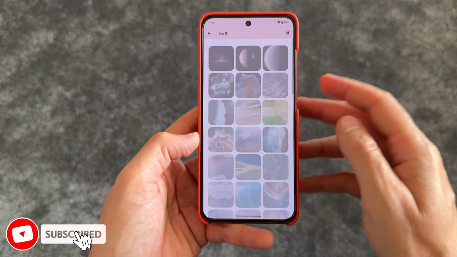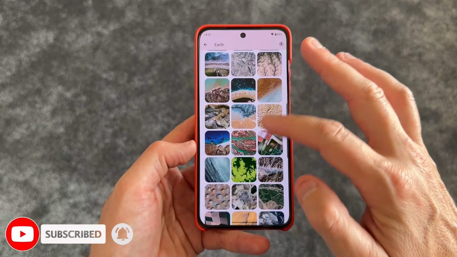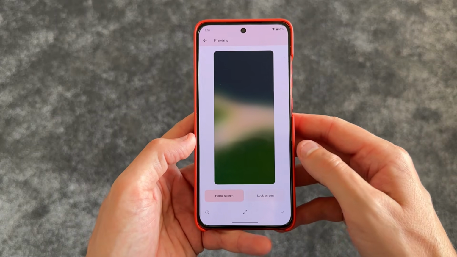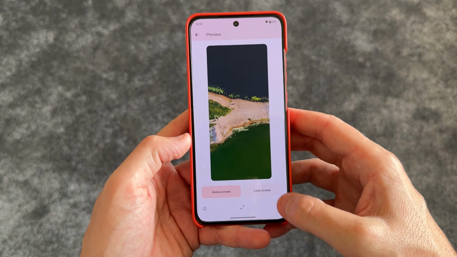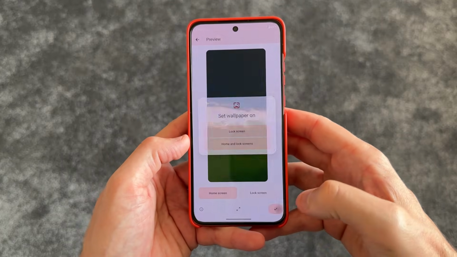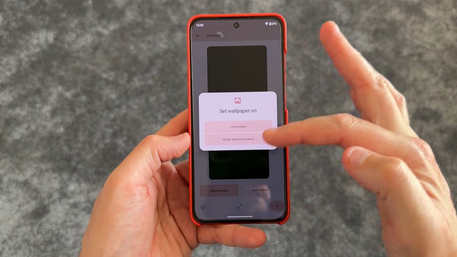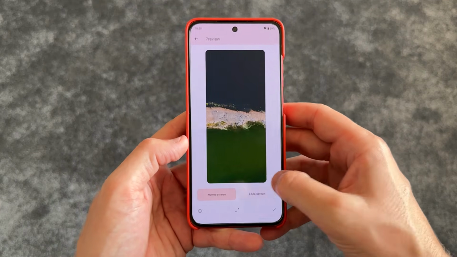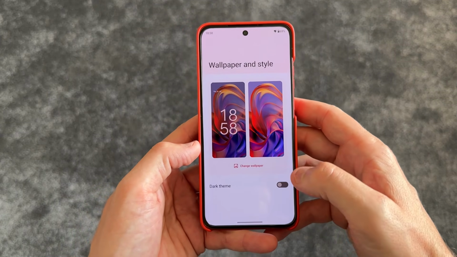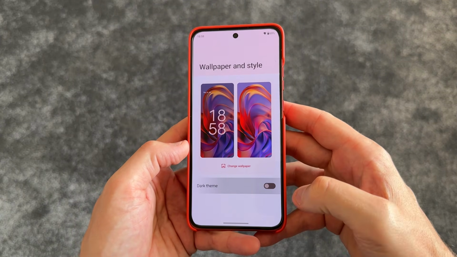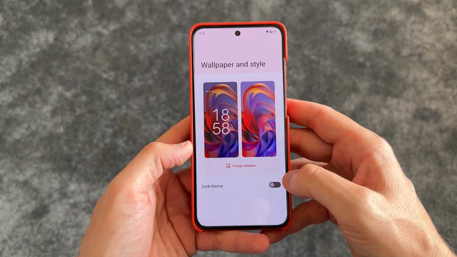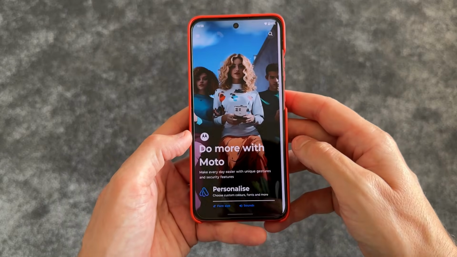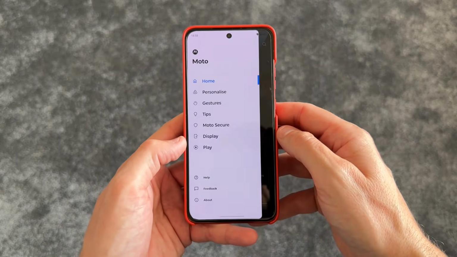So if I jump into Earth, then it's got some sort of nature looking backgrounds that you can choose from. And then you can preview it there, move it around a little bit, and then you can select for it to have just on your lock screen or your home and your lock screen. And then you can change your dark theme on and off on there as well, which I won't do at the moment.